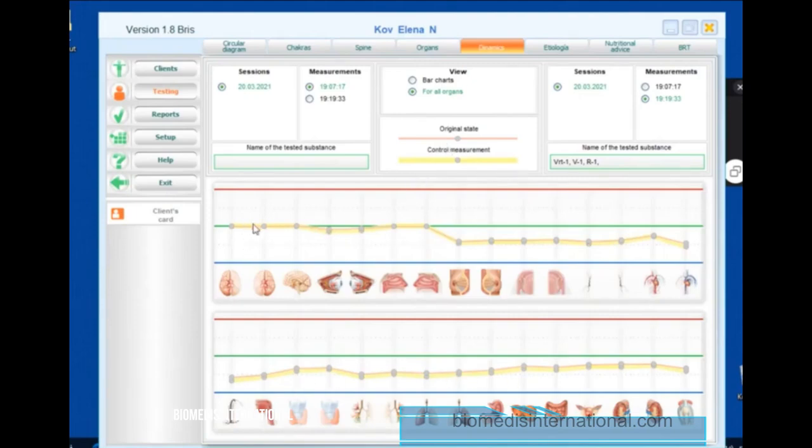So the pink line here was the before-therapy test, and the yellow one is the after-therapy control measurement. As you see, the pink and yellow are the same, they kind of merge with each other. So it didn't make much change. It tells that the person has a low reserve of adaptation, and in this case, to do another bioresonance therapy will be useless.